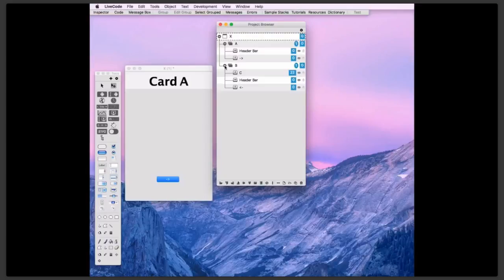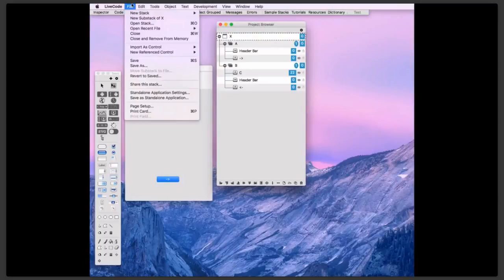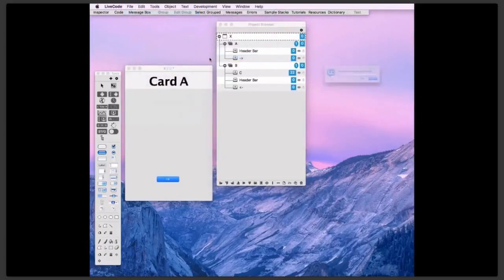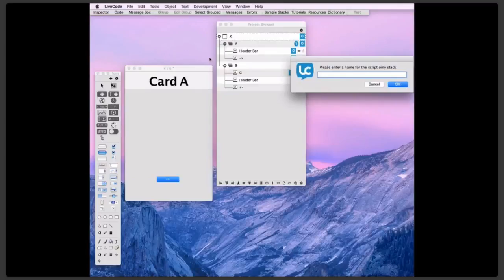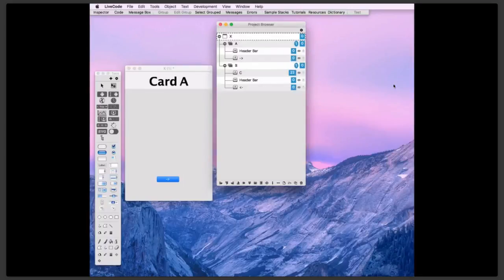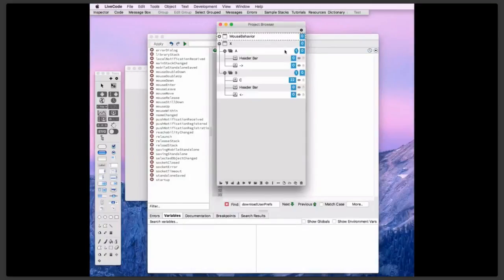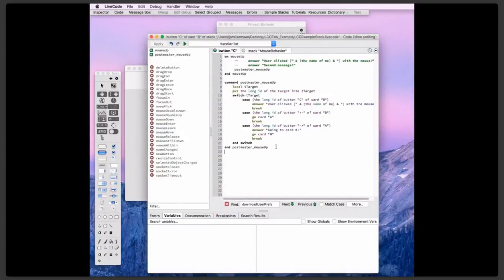Creating a script-only stack is just like creating any other stack in LiveCode. It requires clicking on the File menu and hovering over the New Stack option. However, instead of clicking on any of these sizes, you want to click on the option for Script-Only Stack, which brings up this dialog that asks you to enter the name for your stack. The name of the stack is going to be Mouse Behavior. Clicking OK brings the empty script of our new stack into the script editor. The first thing to do is copy the code from button C into stack Mouse Behavior.